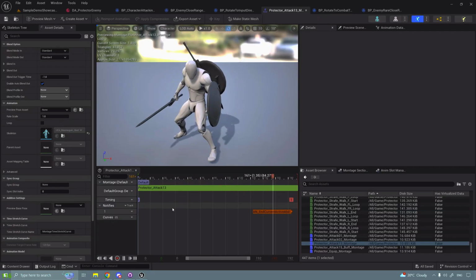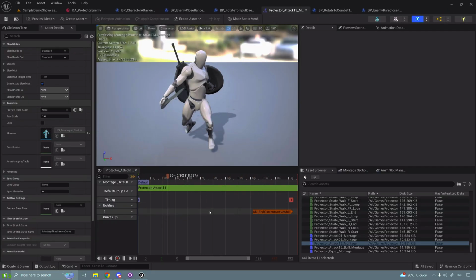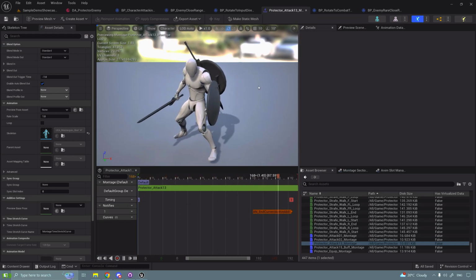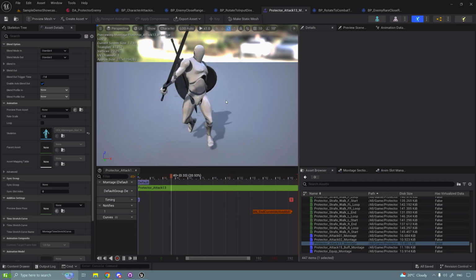You can also add a rotation here if you want to. In the next video, we're gonna take care of tracing and how that can be important for the combat. So see you guys in the next video.